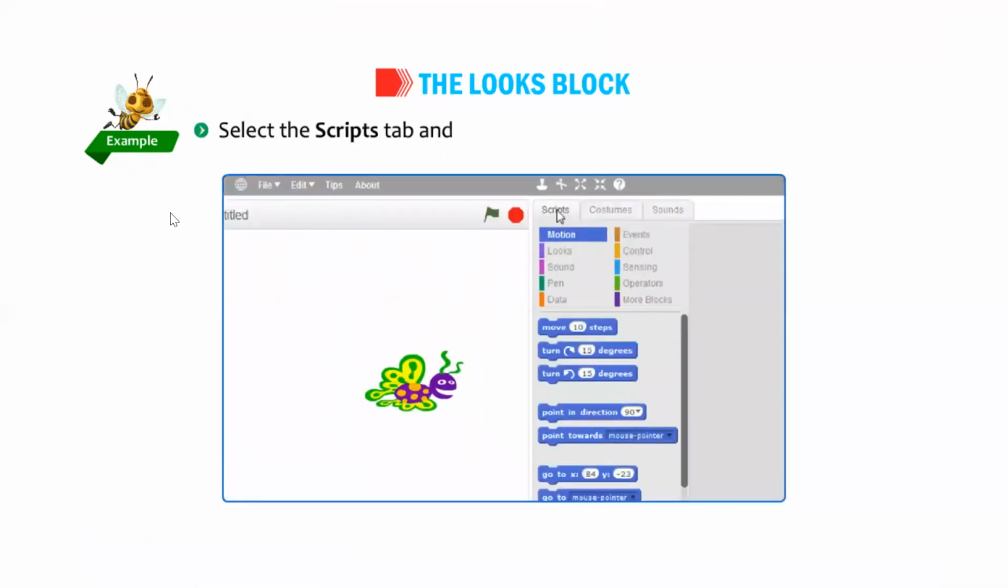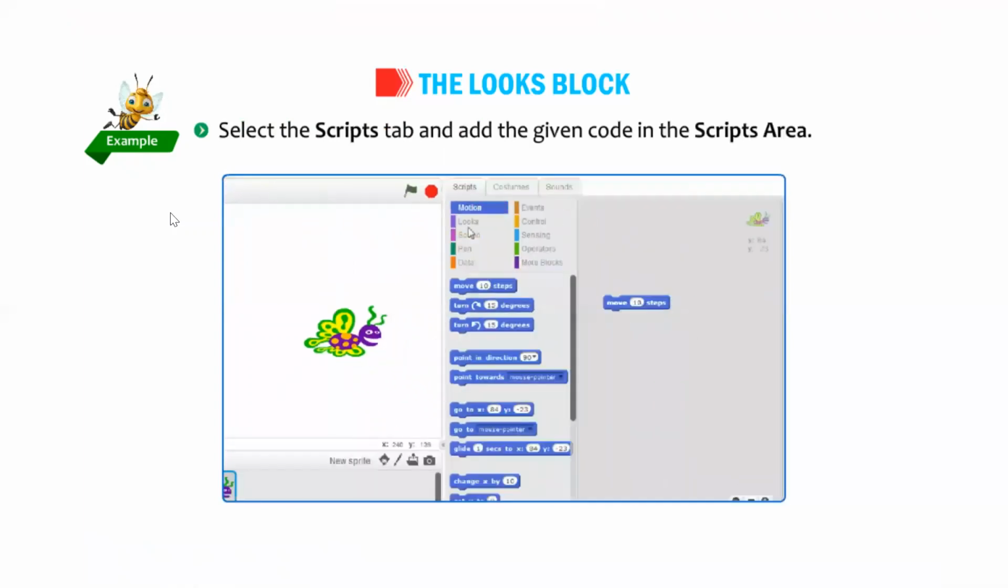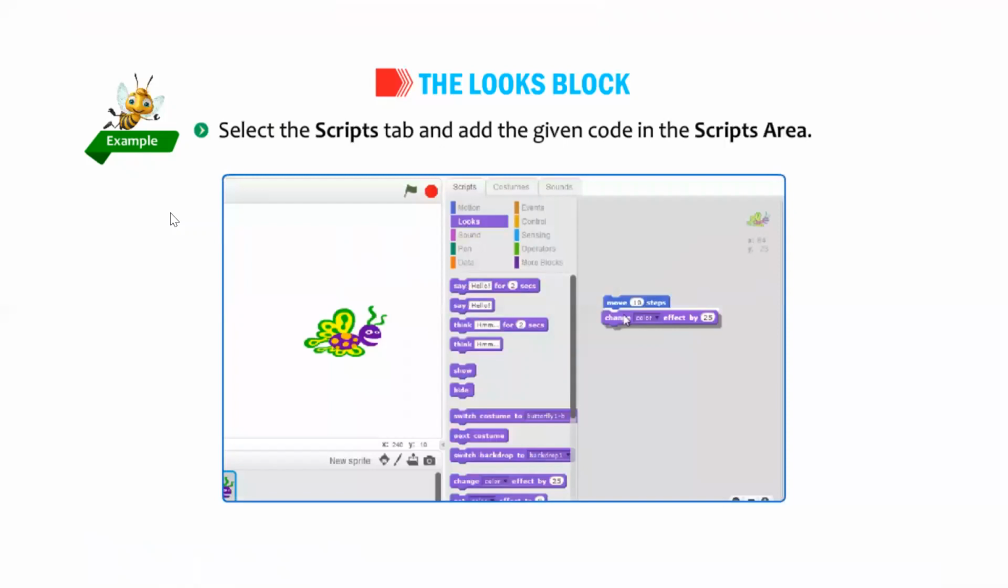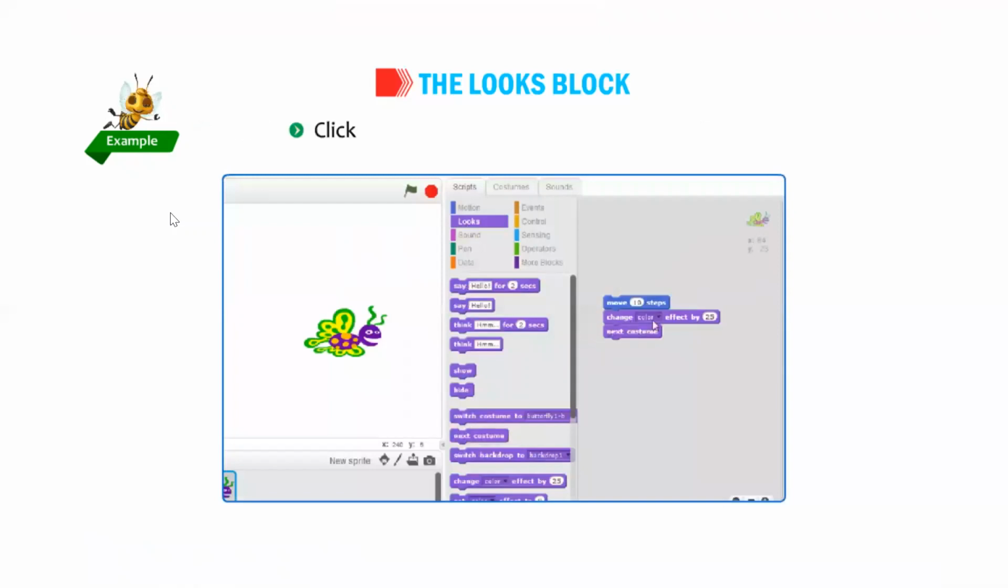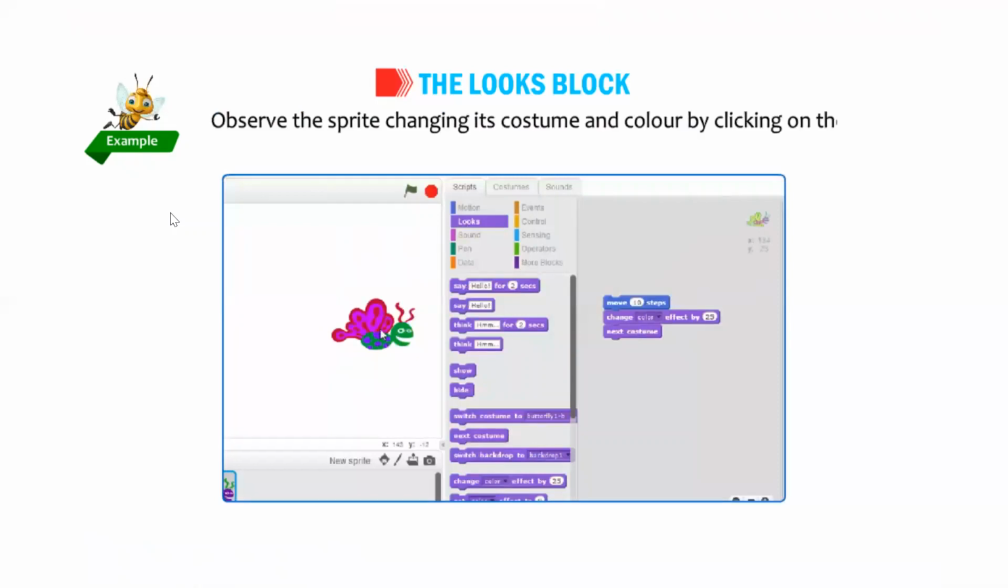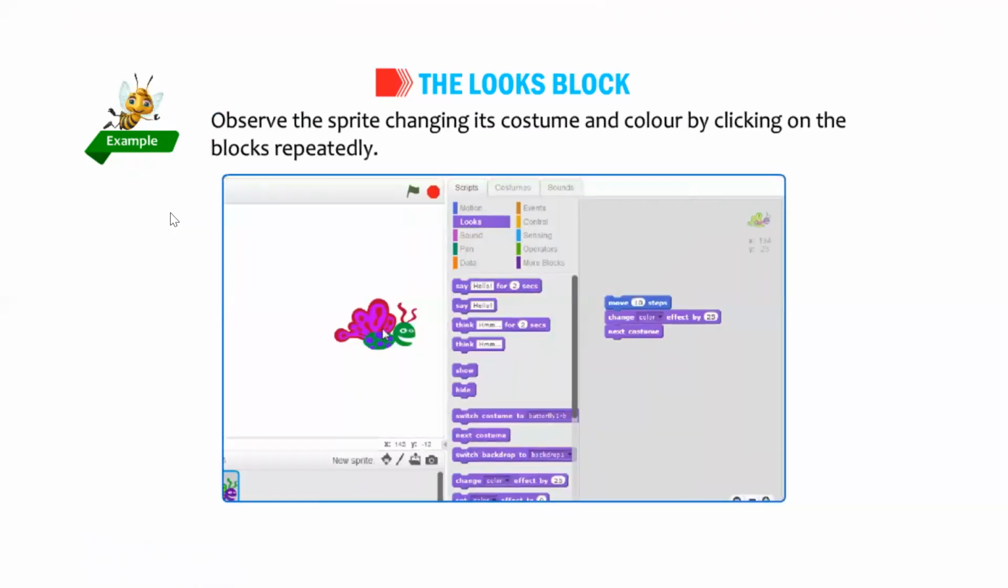Select the Scripts tab and add the given code in the Scripts area. Click on any of the blocks to run the project. Observe the sprite changing its costume and color by clicking on the blocks repeatedly.